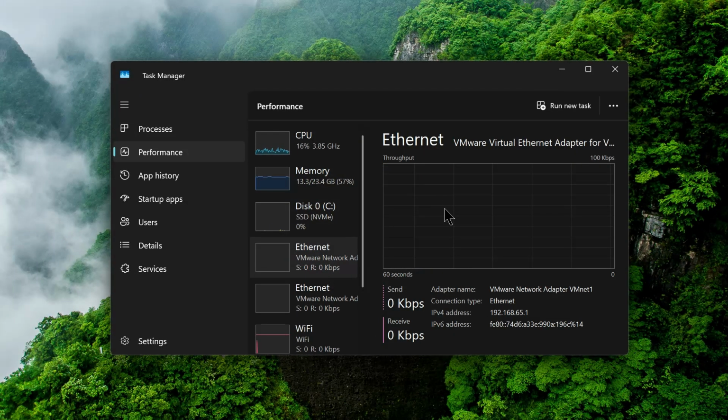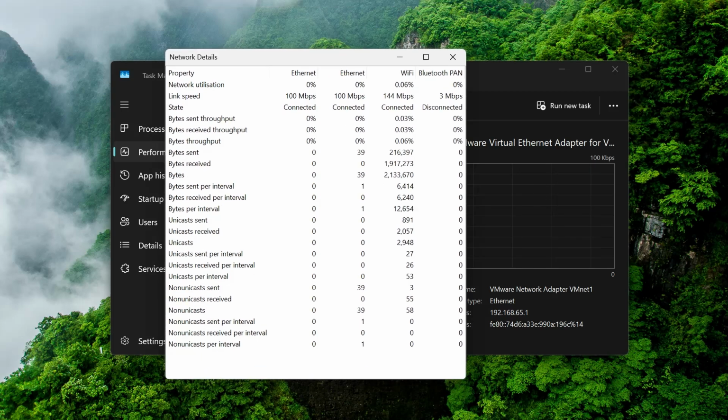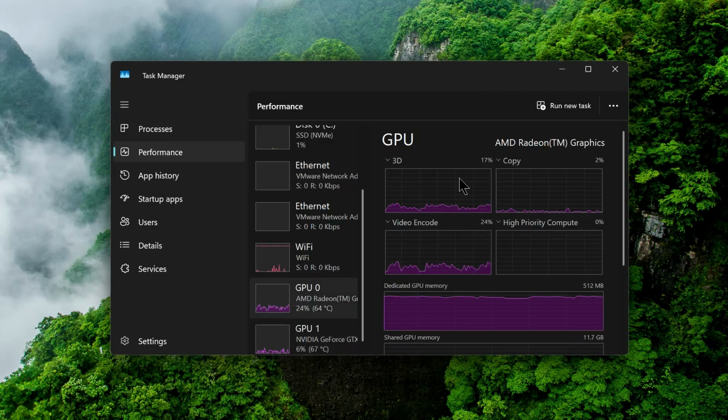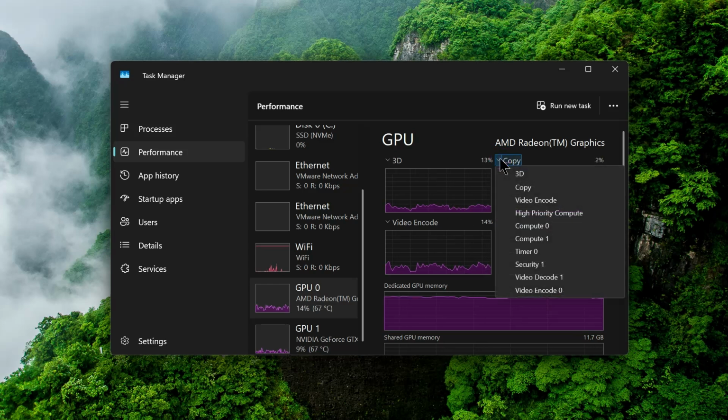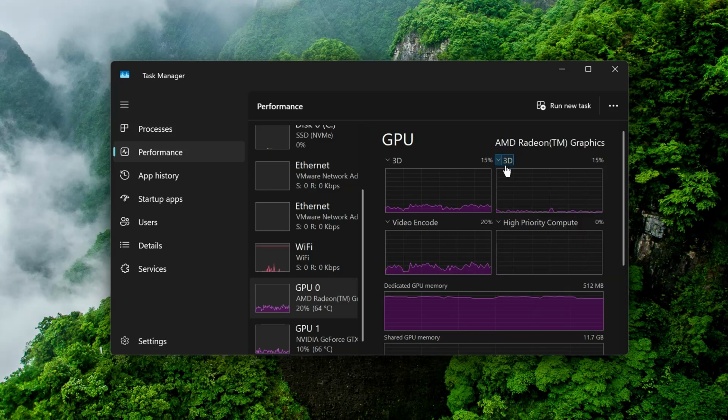For network adapters, there is a view network details option which shows a window with all this data. And for GPU, you can select change graph to multiple engines to see different types of utilization, and even use these drop-downs for each chart to select which engines to show.